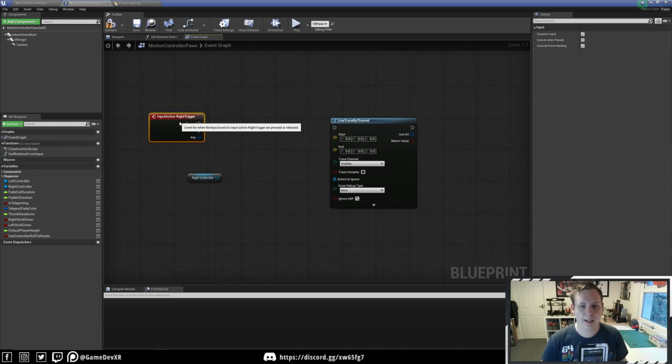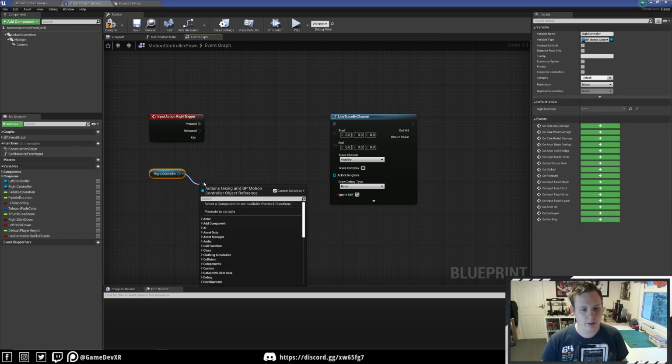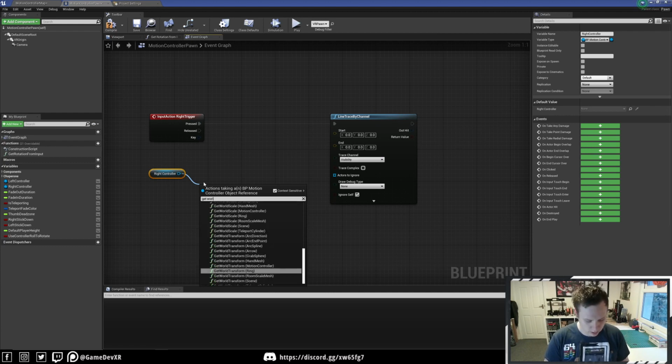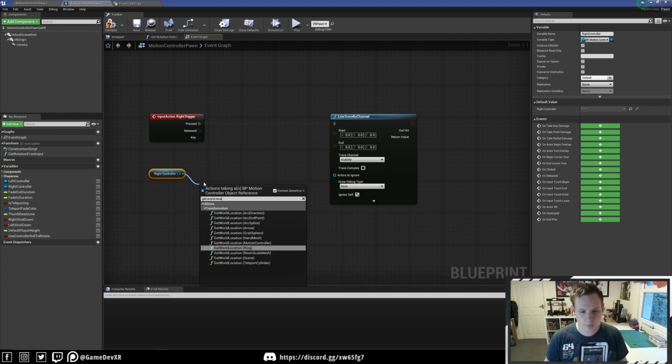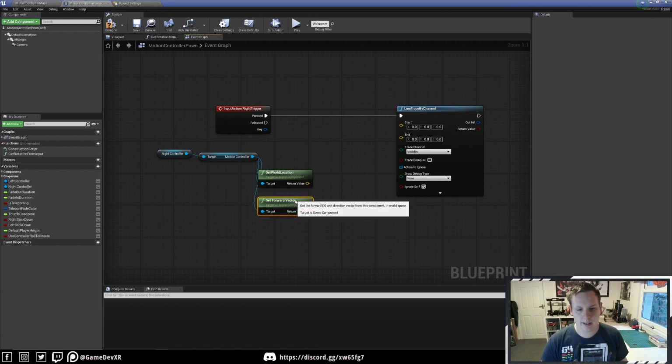Excellent. So we're going to fire the line trace on this input because we don't really need it to go on tick. There's no point. It's just a bit of a performance thing. So we're going to get our controller, get world location, and we'll do this from the motion controller itself, and we'll get forward vector. We might need to rotate this in a minute.